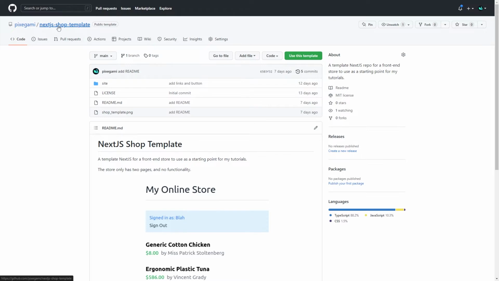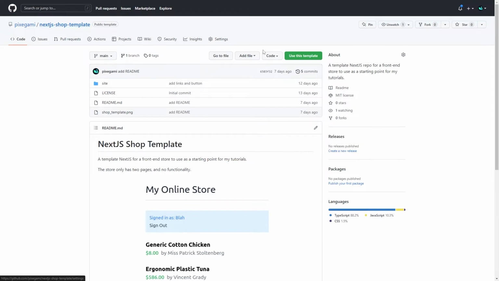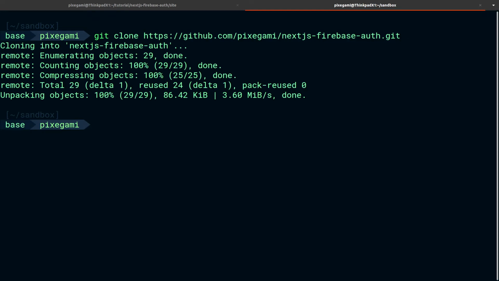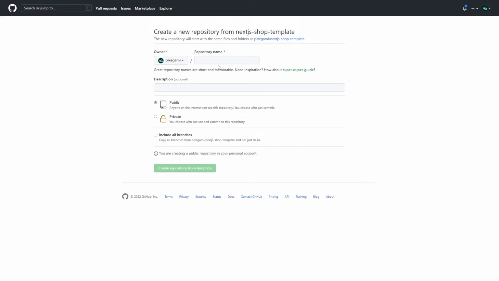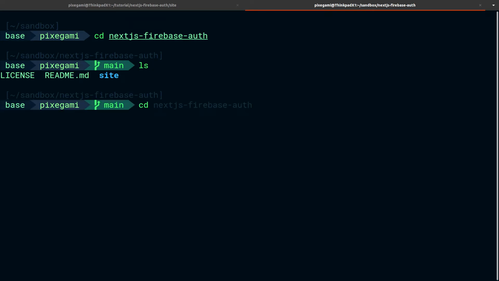Let's start off by cloning the template project that I've prepared. The GitHub repository is called NextJS shop template, and you can find it in the video comments. You can just clone it to get started, or because I've marked this project as a template, you can actually click use this template to create a brand new repository from it. Now you go into the project directory and there should be a subdirectory called site. Go in there as well.